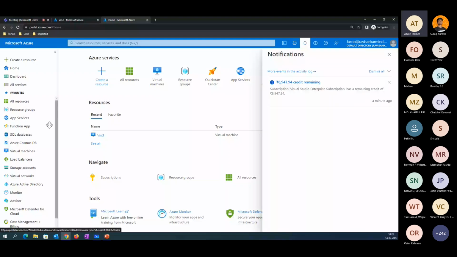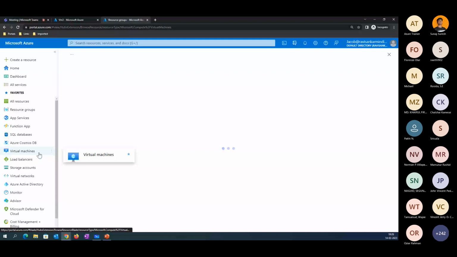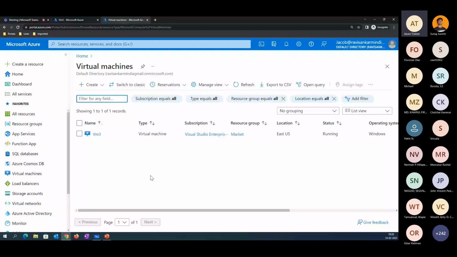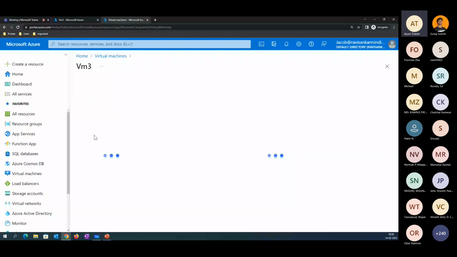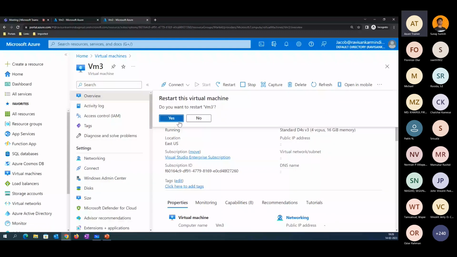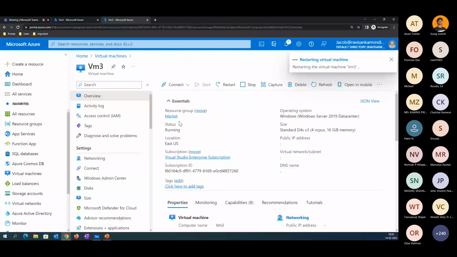Let me go to the resource group here. Now let me go to the VM here. You may be able to see the same VM even after providing the contributor role. Let me click on the VM here. Let me restart it and see what actions I'm able to do with the help of the contributor permission. Let me restart. I've initiated the restart button here.